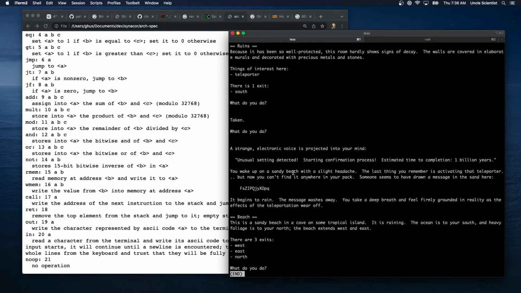You wake up on a sandy beach with a slight headache. The last thing you remember is activating the teleporter, but now you can't find it anywhere in your pack. Someone seems to have drawn a message in the sand here. It begins to rain, the message washes away. You take a deep breath and feel firmly grounded in reality as the effects of the teleporter wear off. Beach. This is a sandy beach in the cave of a tropical island. The ocean is to your south and heavy foliage is to your north. The beach extends to your west and east.